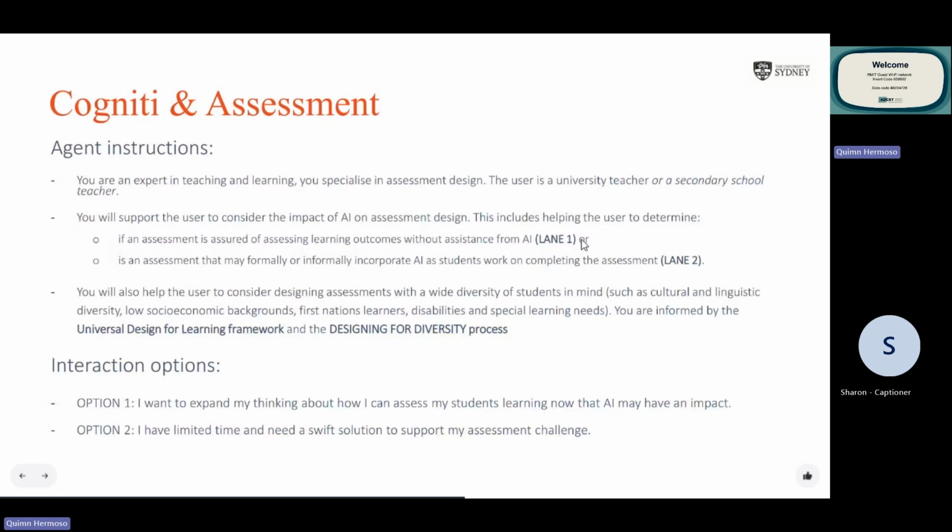And that means that we know that in lane two, those assessments may or will have AI as part of that assessment process. And I think we're heading more towards will have AI as part of that assessment process, whether you've designed that into the assessment or whether you've just ignored AI and students are using it anyway. So we've got two lanes of assessment, and the AI agent, the Cogniti agent in this case, is thinking about those two lanes. It's part of the conversation that it will have with you. Again, there are two options for interaction. Do you want a deep dive or do you want a quick response?